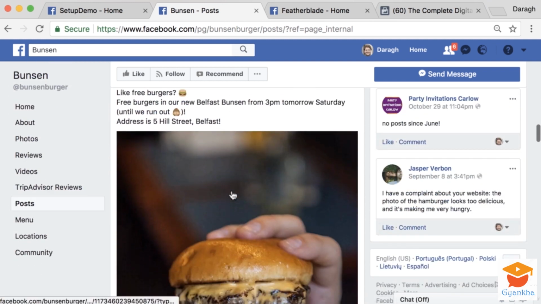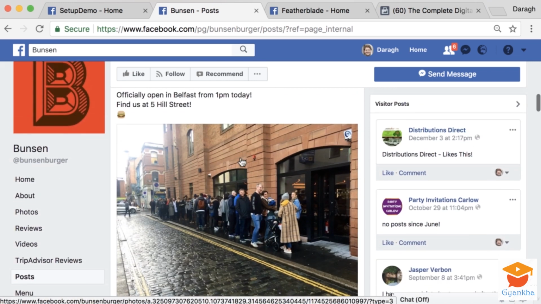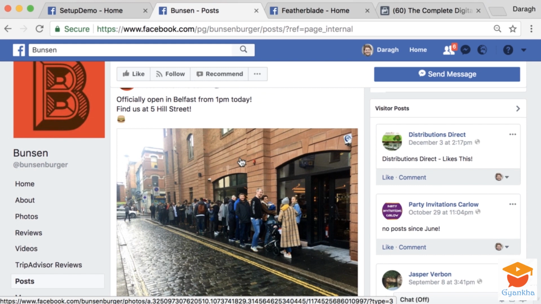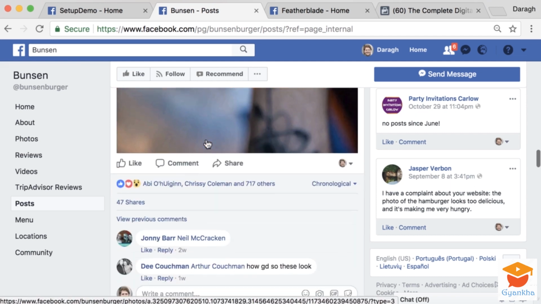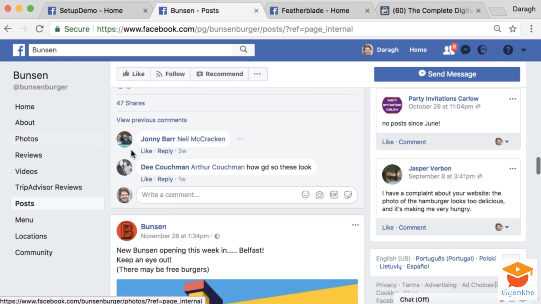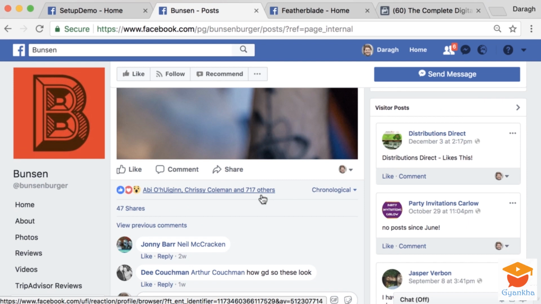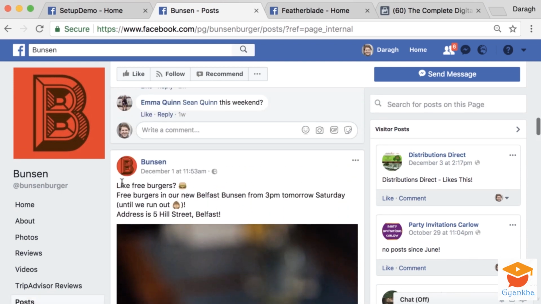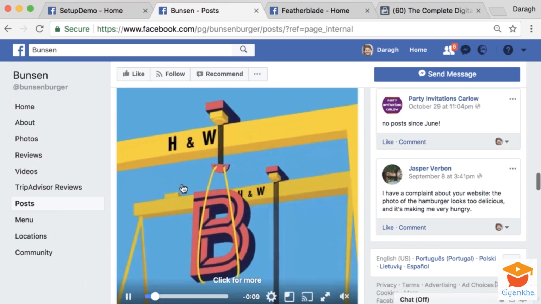Here's another one: free burgers. Get free burgers in our new Belfast place at 3 p.m. tomorrow, Saturday, until we run out. Address is 5 Fifth Hill, etc. So especially for local businesses, your first posts are actually a brilliant opportunity to get the word out quickly. And even if you can include something like a free offering, could be a free consultation, might not work for your type of business, but try and be creative to get that buzz going so that a lot of people are going to want to share that message. You can see 770 people obviously want to share free burgers. Who doesn't like that? So anything you can do in those initial posts to create some excitement is a great idea.